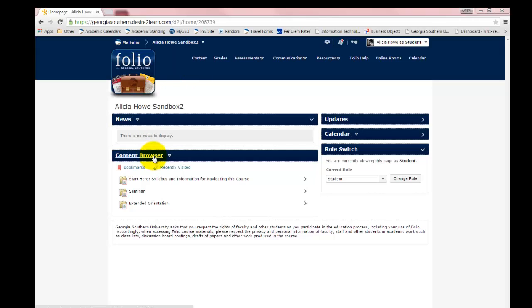Regardless of how you access content in Folio, you should know that most content is organized into folders. For instance, in this particular FYE 1220 course, the content is organized based on what portion of the course it relates to, extended orientation or seminar.